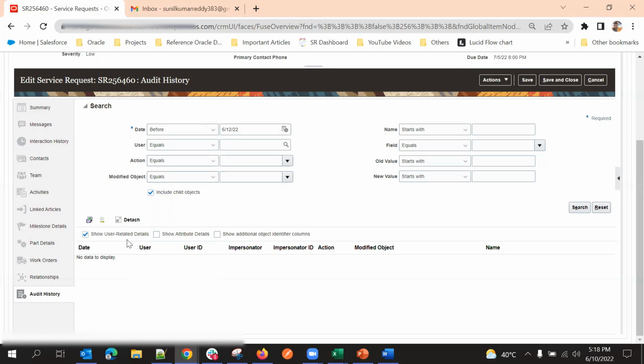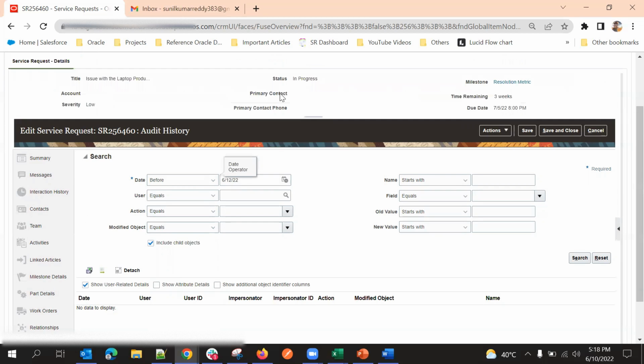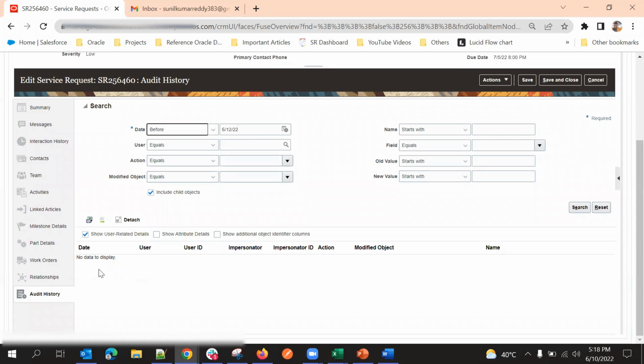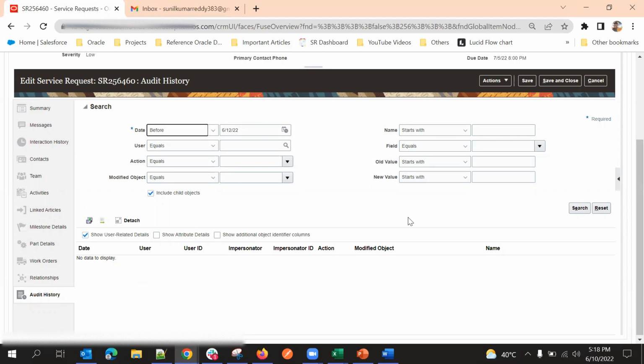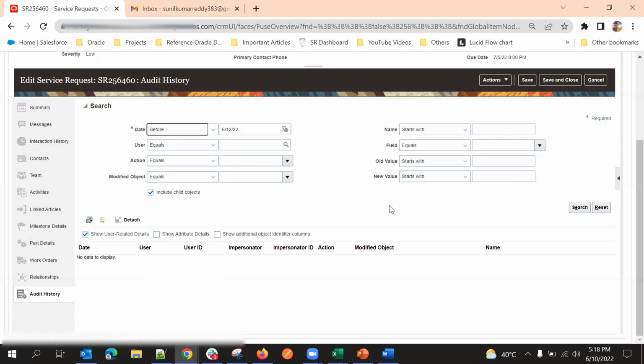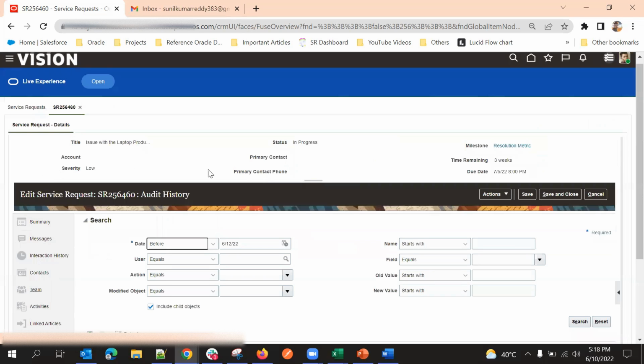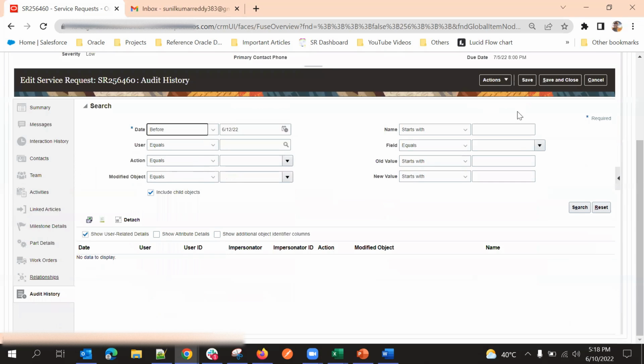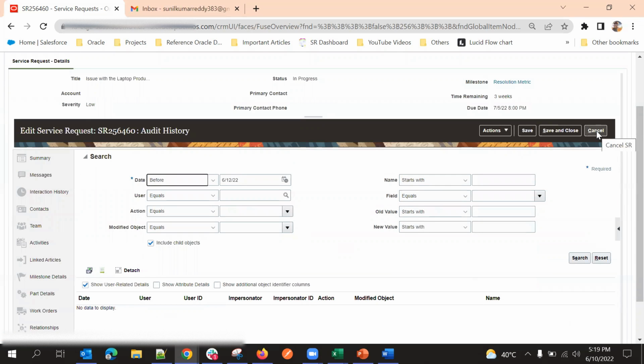It's not showing here, but suppose we change the status, it will say at this date by this user, the action is update, the modified object is service request, and what is the old value and what is the new value. It will tell that information. So that is about the audit history, and this is all about service request.